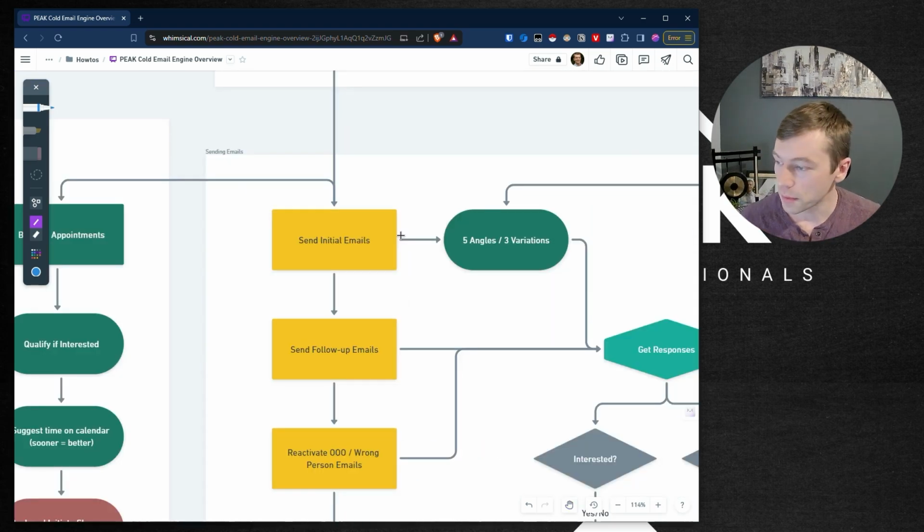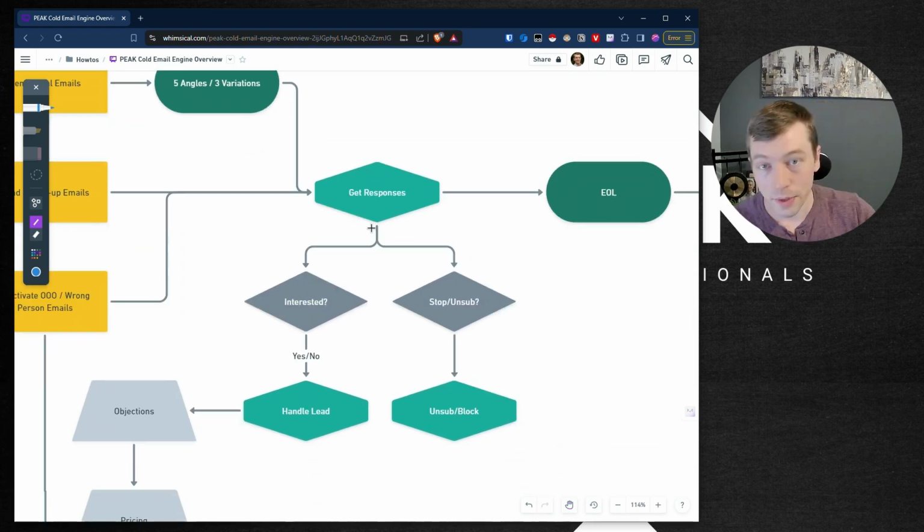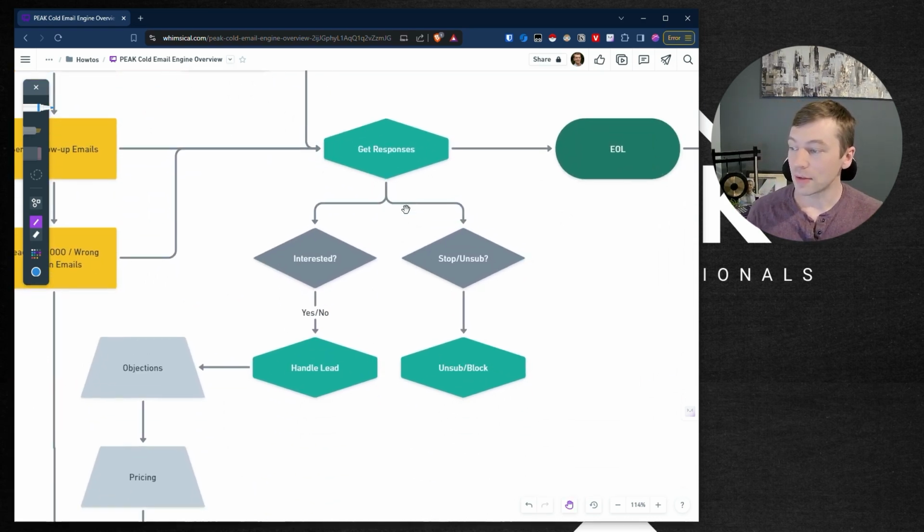Okay, so now we're on to the portion where we're sending the emails. And we already talked about the different angles and variations that you'd want to do. We got the sequences running. Now we're just waiting on the responses. When the responses start coming in, there's really only 2 branches or 2 options that come off from here. It's either stop or unsubscribe.